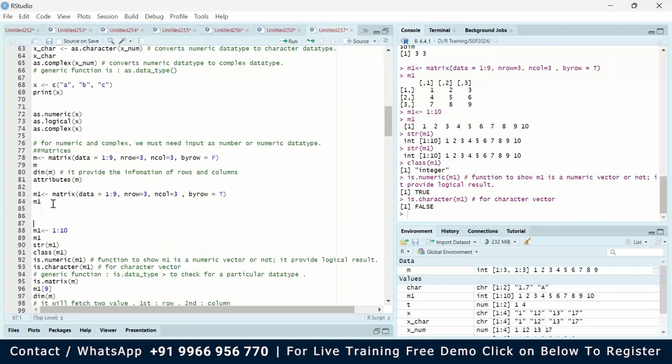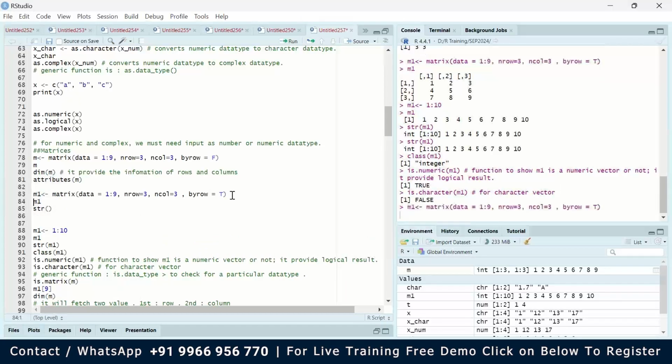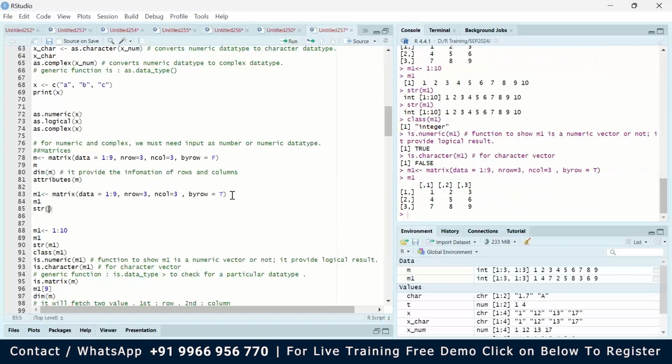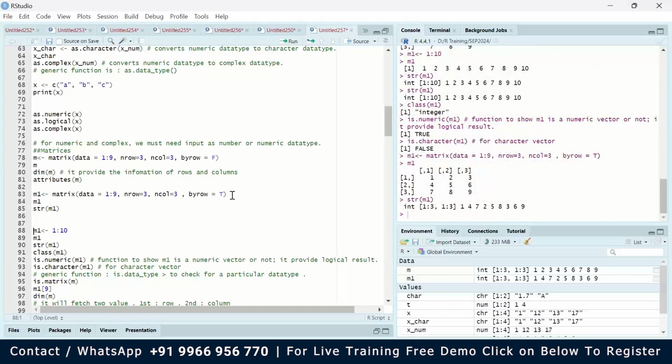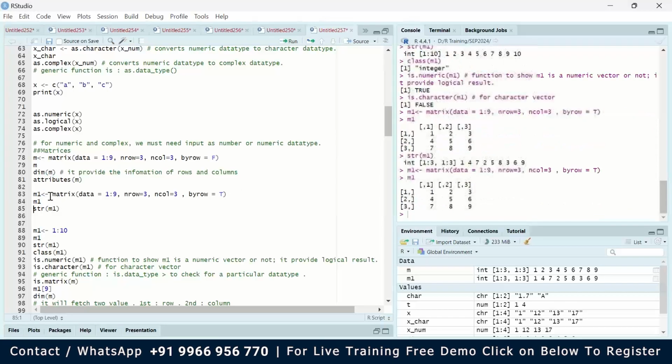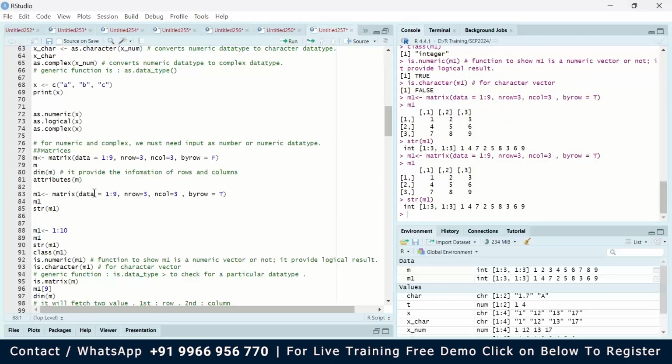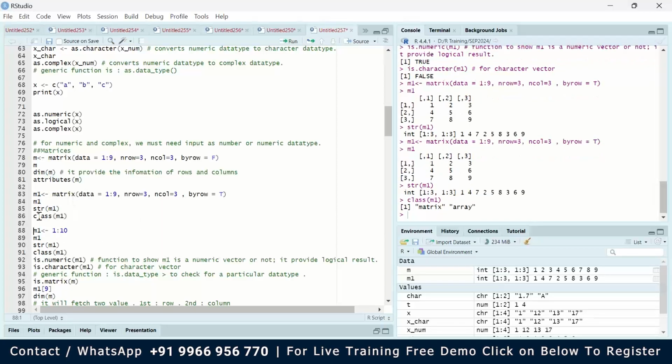On the other hand, you can also apply all the functions here on this matrix M1, right? So let me run this again, so you can check M1. Yeah, this is also integer, because whatever values we have inside are integers. That's why it is giving M1 as integer. You can check the class. Yeah, this is matrix and array.